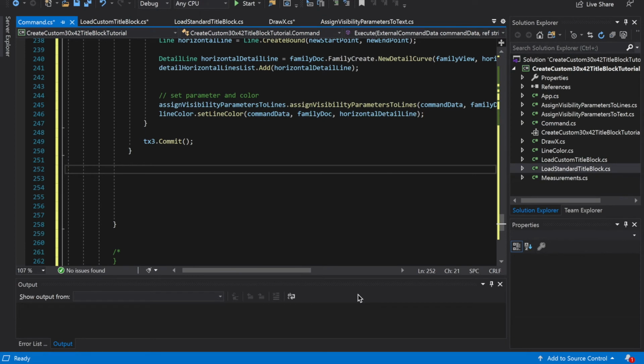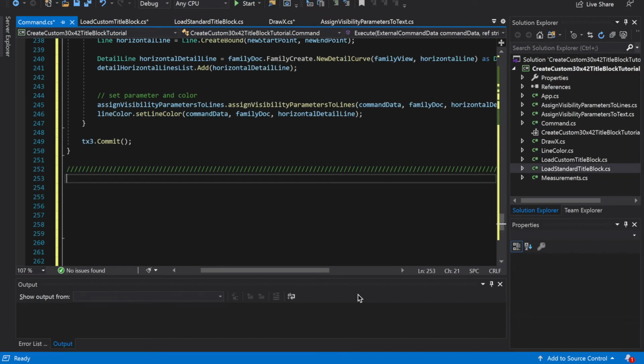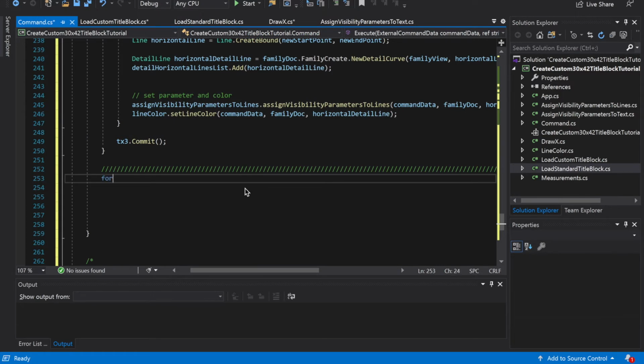All right, guys, so we just finished transaction 3, right? Now we're going to do the next part. All right, so separate that out. Okay. All right. And we're going to do a for loop. So for int i is equal to 0, while i is less than OG drawing vertical lines dot count -1, and do i plus plus.